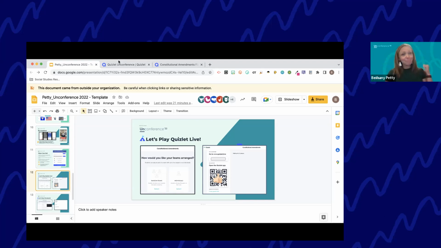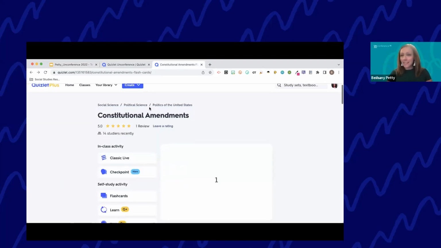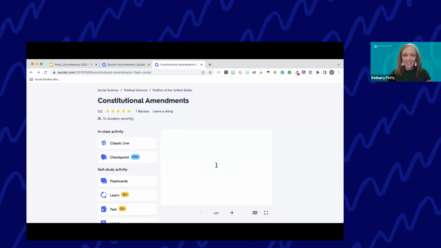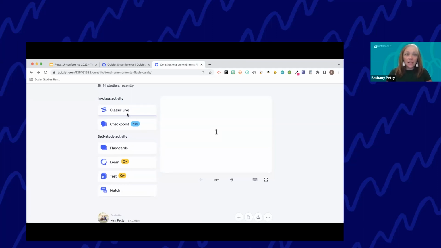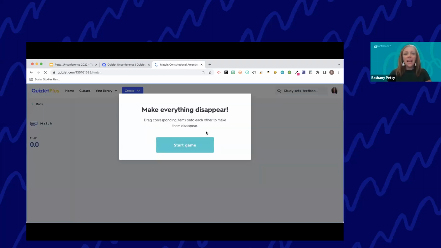That's for sure. Anyway, I'm going to pop over here to our constitutional amendments deck that we just added. And you'll notice that we've got a few different options here. We've got Classic Live. We've got Checkpoint. We can do self-study activities with flashcards, Learn, Test, and Match. One of my favorite things to do specifically with this deck in my classroom is we play Match. And Match is exactly what it sounds like.